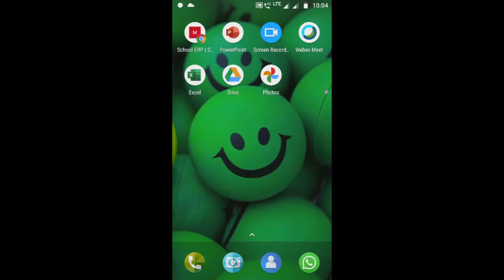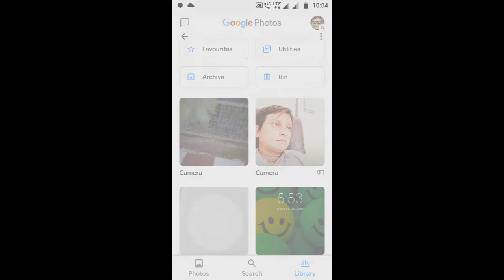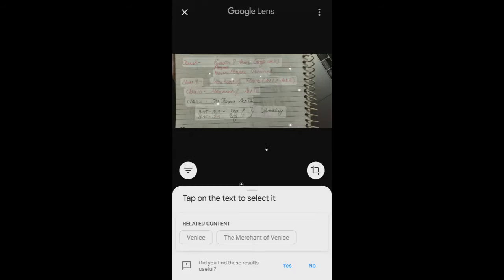Now, open the Google Photos, open your images. Suppose I have selected this image, and at the bottom you will find the Google Lens option. Tap on it. So when the Google Lens is started observing the text, it will highlight the text.